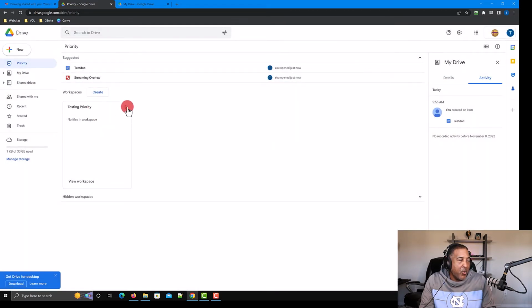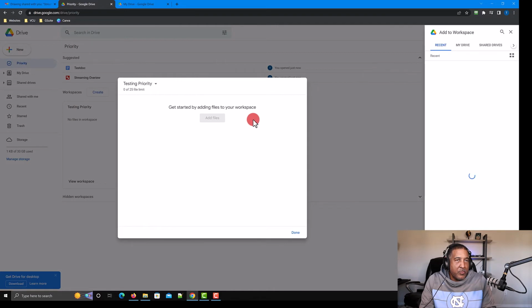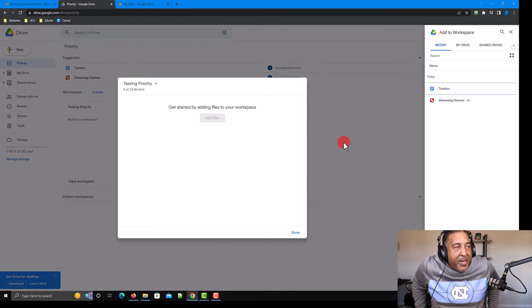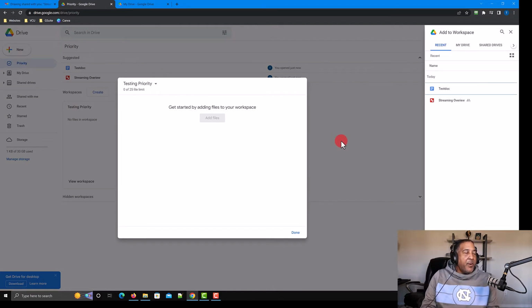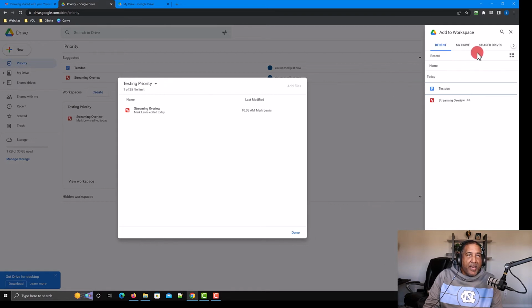I don't have to worry about going out and finding it once I... All right, so that's a little bit better. Sorry about that. So now it tells me to get started by adding files to your workspace. So even though I created this, let's add the one file that's shared with me, and let's also add something from a shared drive.